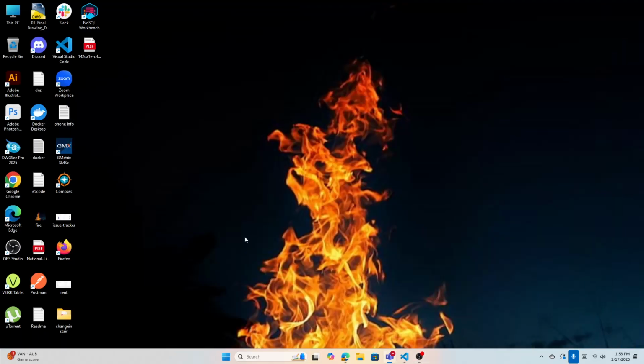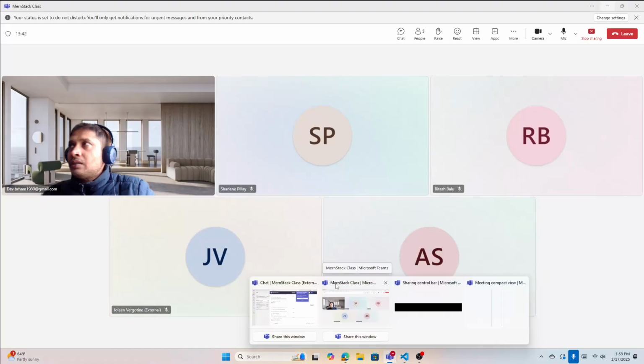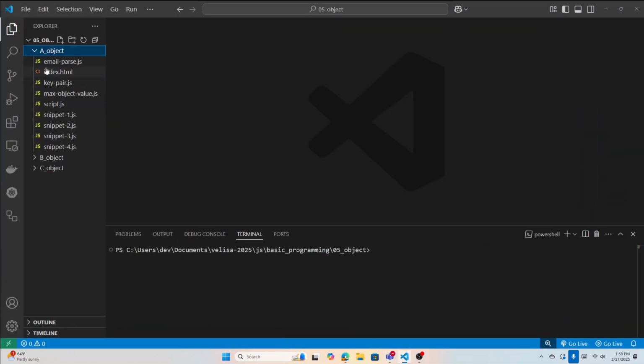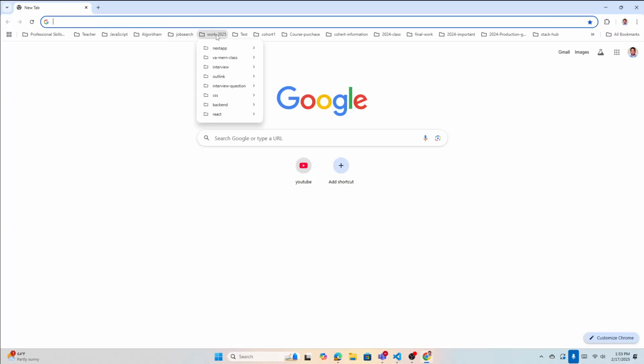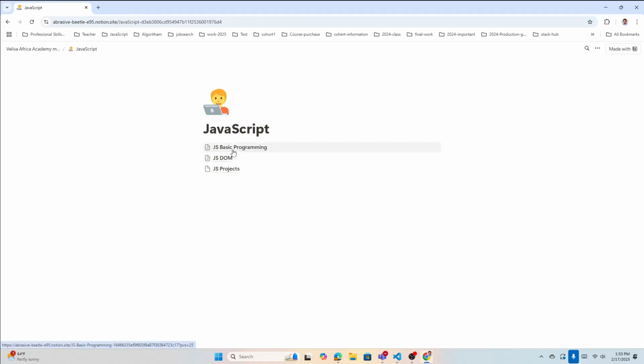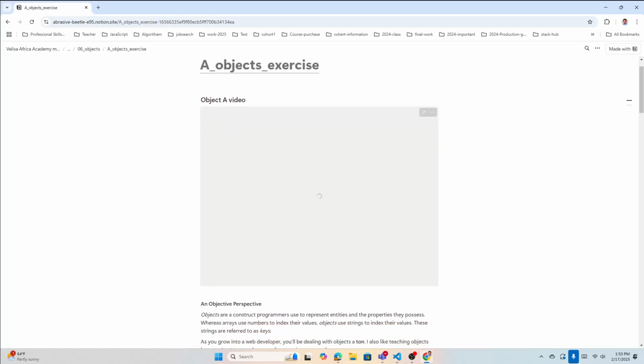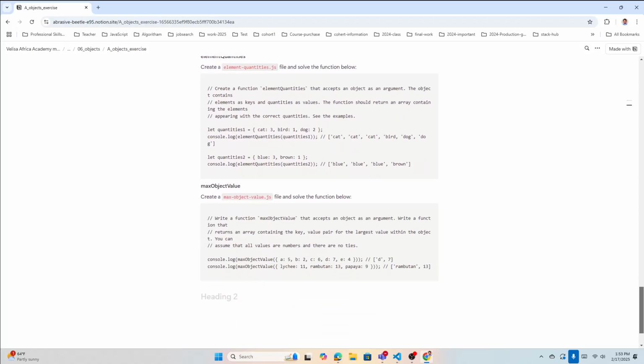Okay, guys, let's start with our object JavaScript. Last time I think we left one question. Let me open the question, JavaScript, and go to the basic programming objects, and the first one. I think there was the last question left. Last one, right? This one.